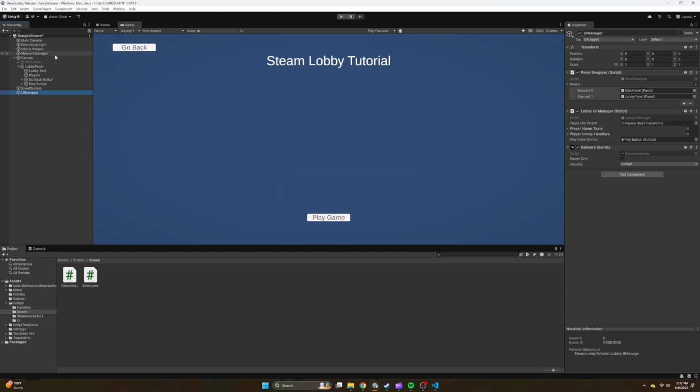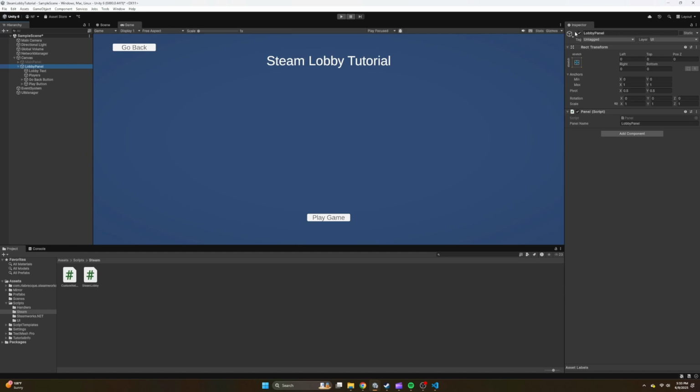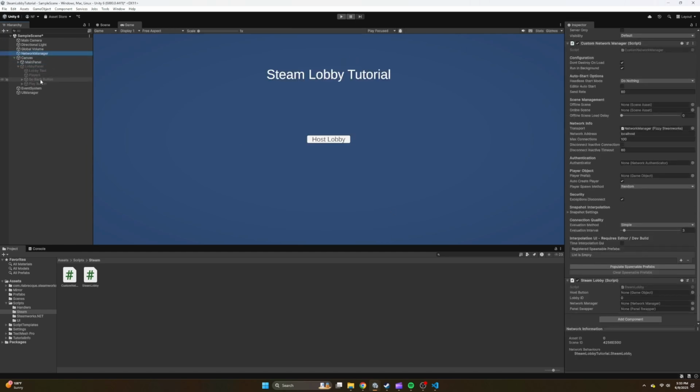Back in the editor now, let's set the main panel active again and set the lobby panel inactive. Then add the Steam lobby script to the network manager object and attach the appropriate objects to their respective variables.